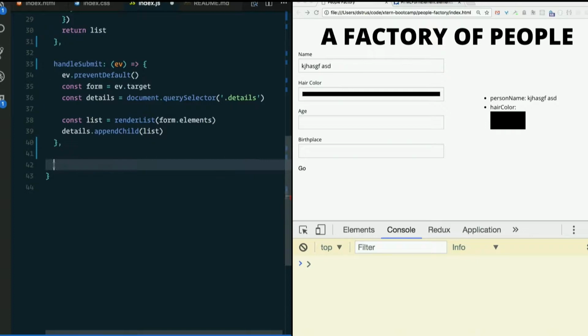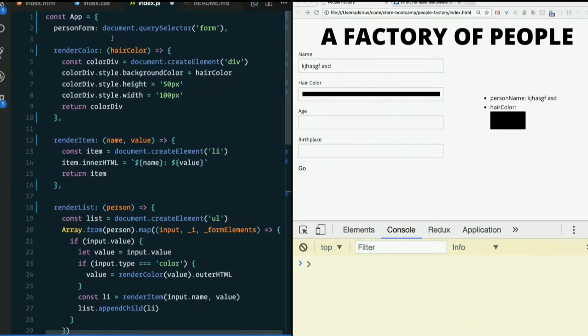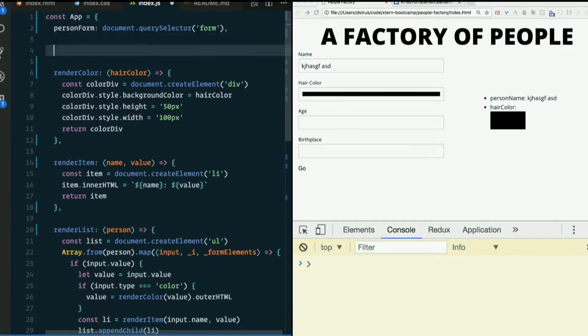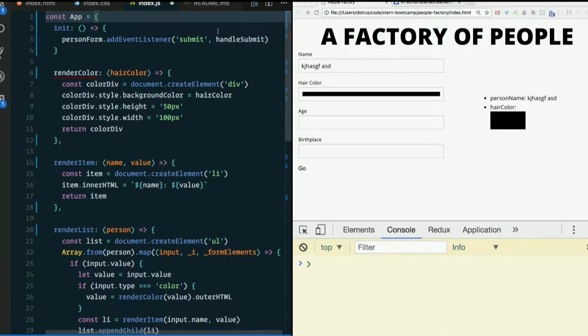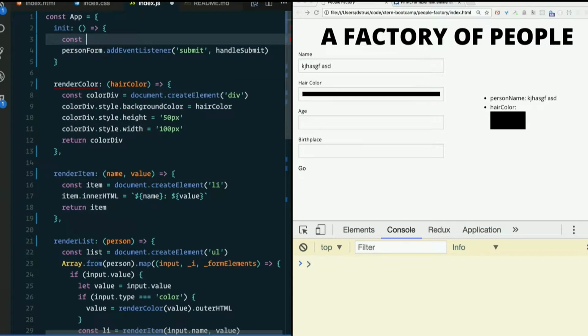So how about we create a function, and I'm going to leave that trailing comma there. Let's add one right at the top called init. And it's going to call personForm.addEventListener. And that's actually the only reason we even have this personForm variable. So instead of making it an object property, we're just going to make it a local variable inside init. const personForm equals document.querySelector form. Don't forget our comma.